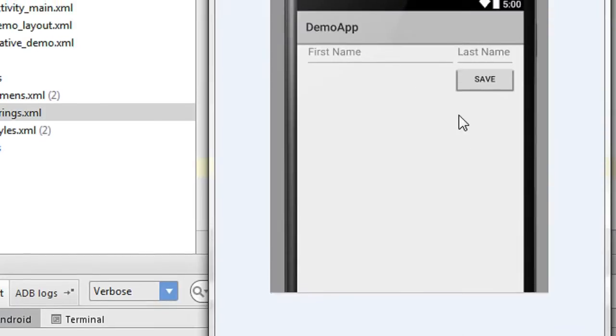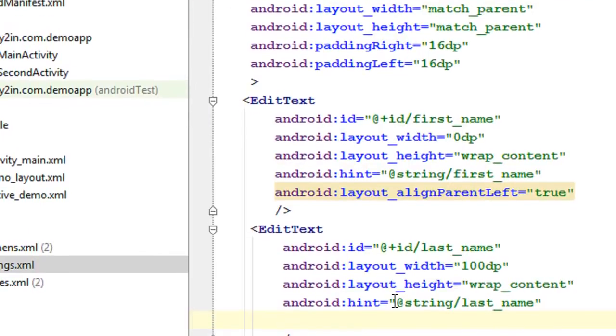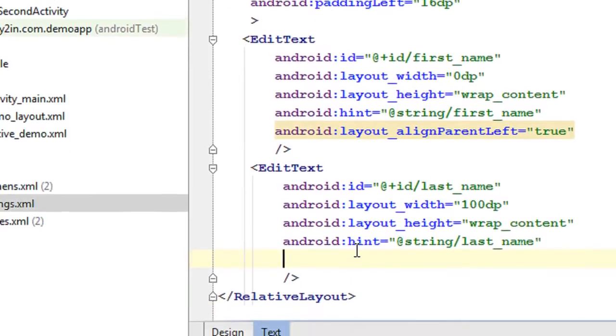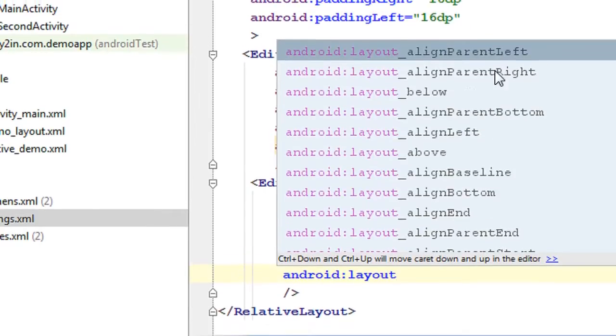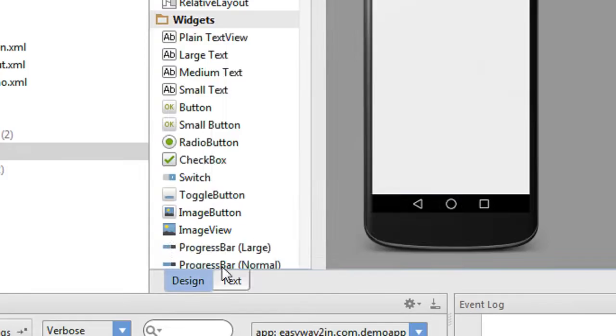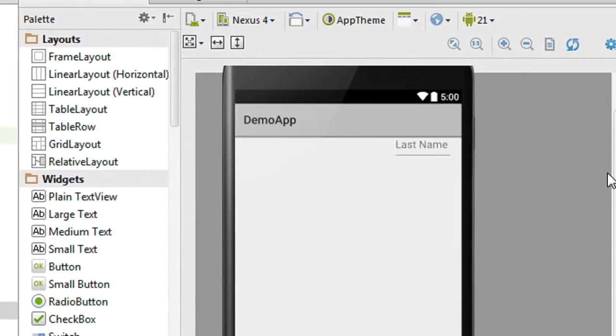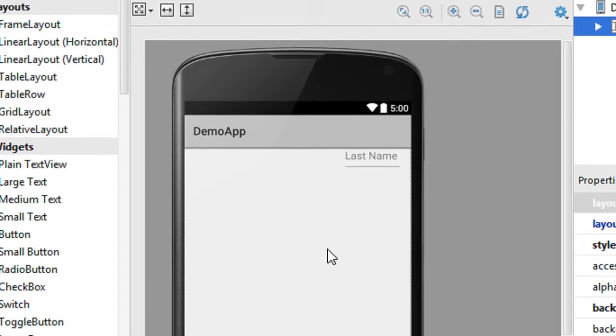So now we have to align the second edit text at the right side of the parent. So now I am going to connect this second edit text with the parent. So Android layout align parent right into true. Now look at the design. Now we got the second edit text, but the first edit text is still missing because we have not specified any width for that one. Okay, so now we have the second edit text, it is related to the parent. Here the parent is relative layout and it is visible because it has both width and height.